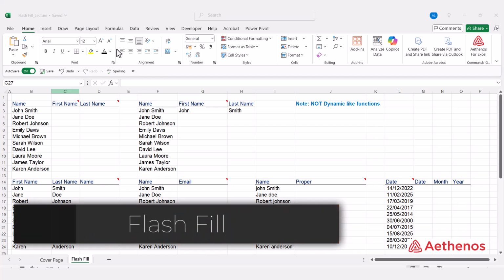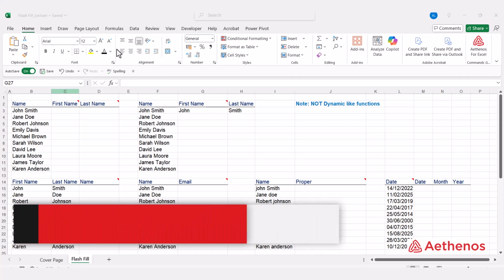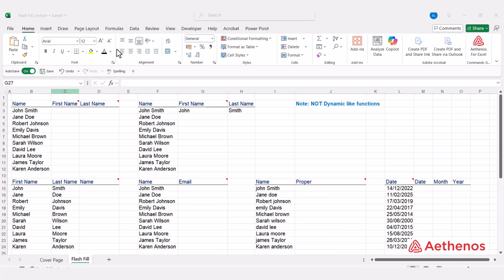Hi. In this video, we will learn about using Flash Fill in Excel. Flash Fill is a great tool in Excel that helps you to quickly enter data, and it recognizes patterns.